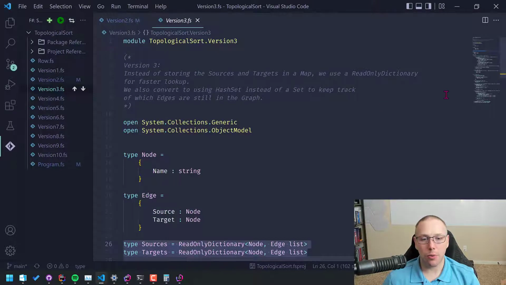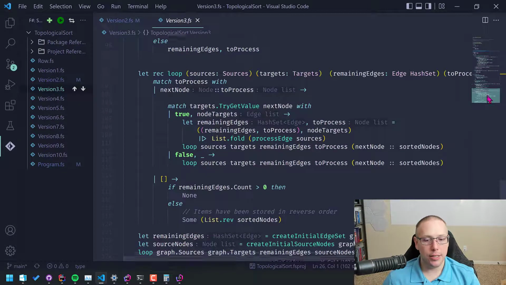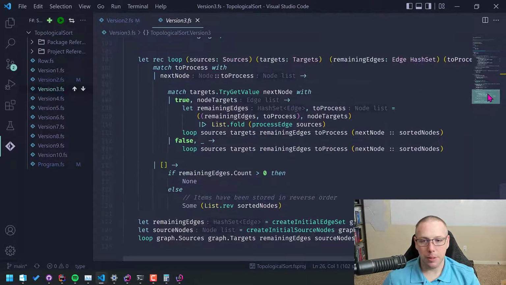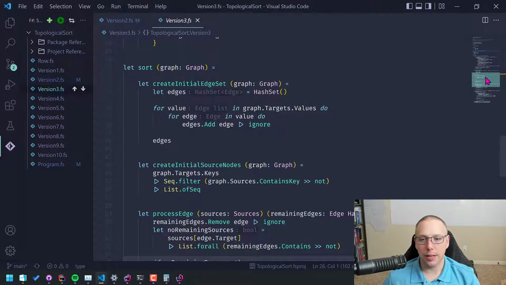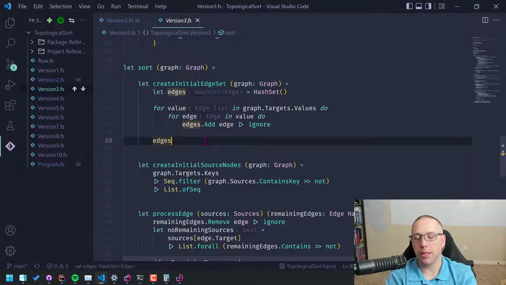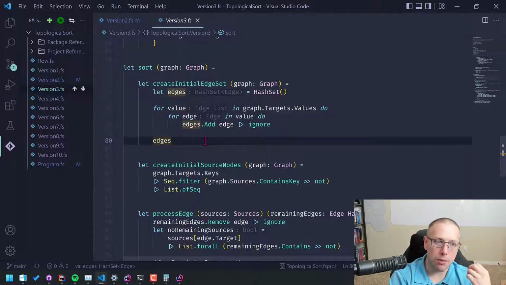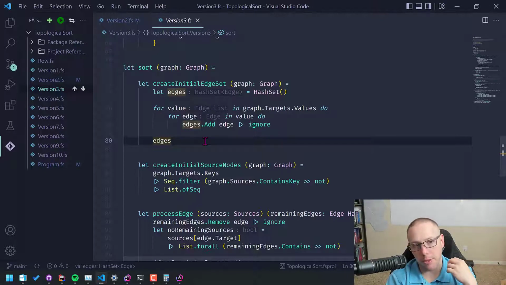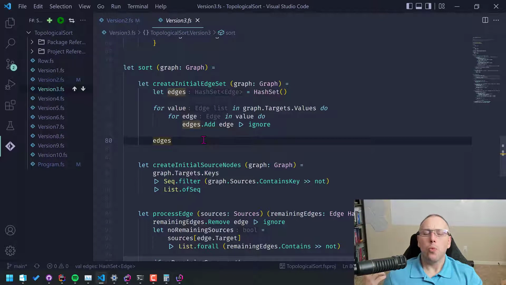The other thing that we're going to use is, instead of using a set for keeping track of what edges are remaining, we're going to use a hash set. Okay, well, that's not an immutable collection and it's something that you're modifying all the time. Is that really okay? Yes, that's okay.